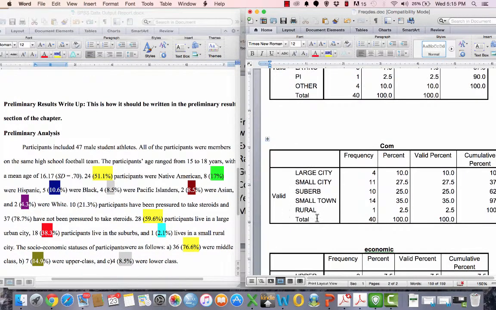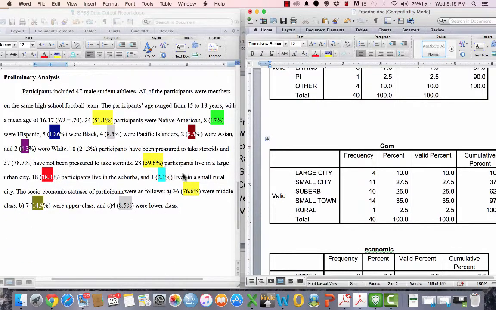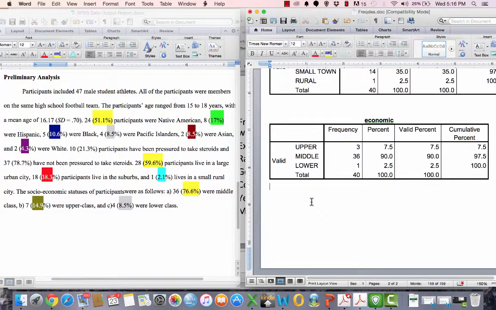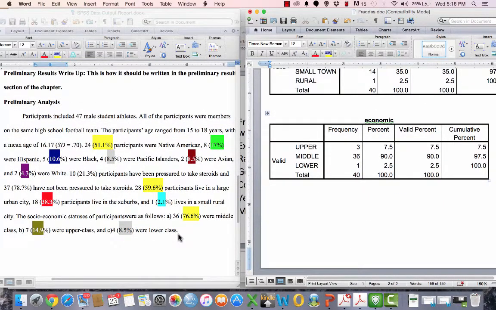Now the next one is community, and community is down here, and all you have to do is, after the next sentence, it would be 14, and then 35% of participants lived in a small town, and then you just go through the rest. And then here's economic. You do the same thing, and that is your whole write-up for this.